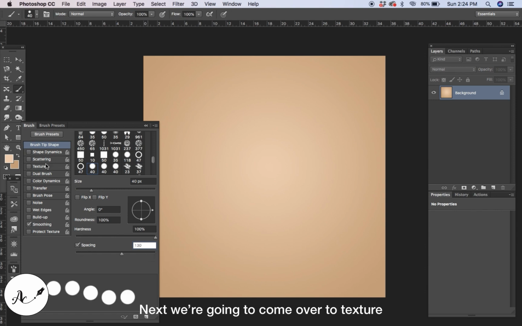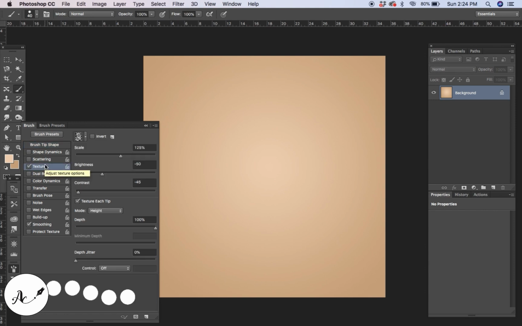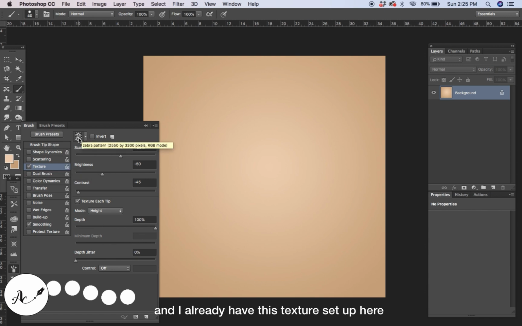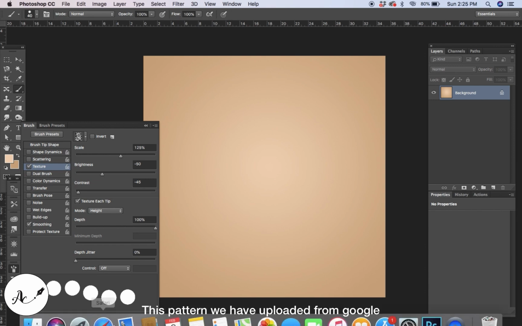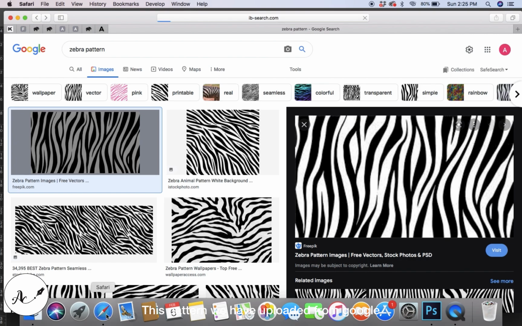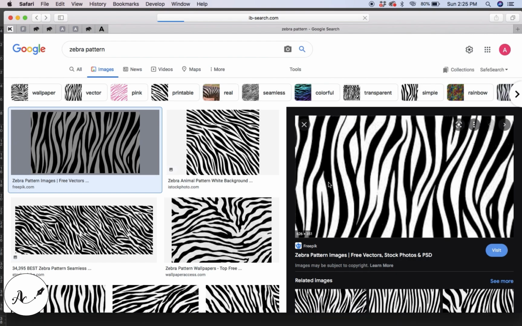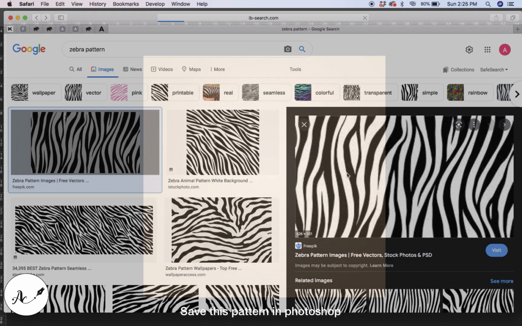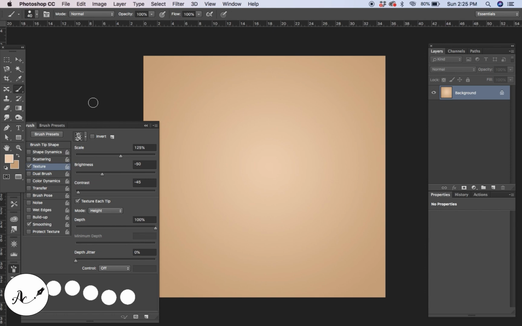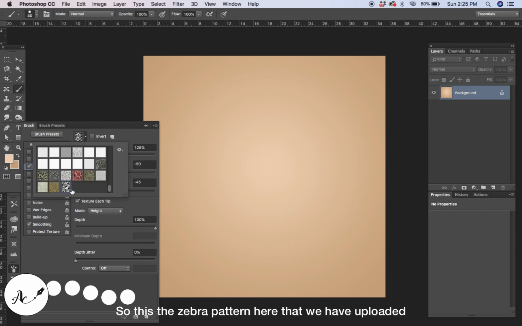Next, we are going to come over to Texture. And I already have this texture set up here. This is the texture that we're going to be using. It's called Zebra. This pattern we have uploaded from Google. Save this pattern in Photoshop. So this is a zebra pattern here that we have uploaded.